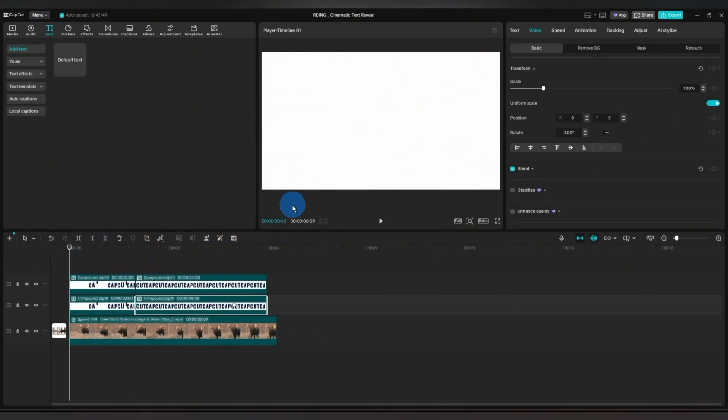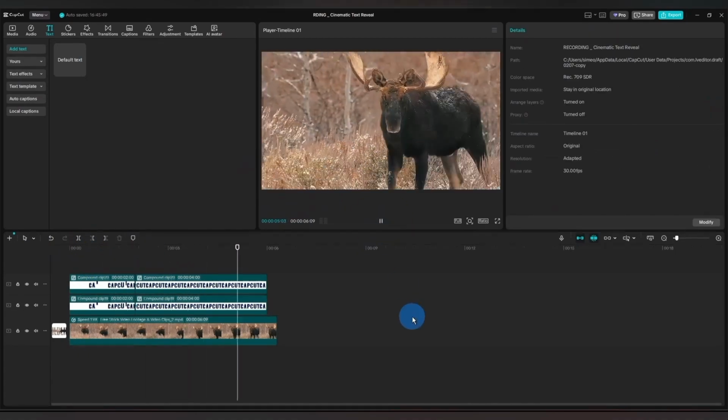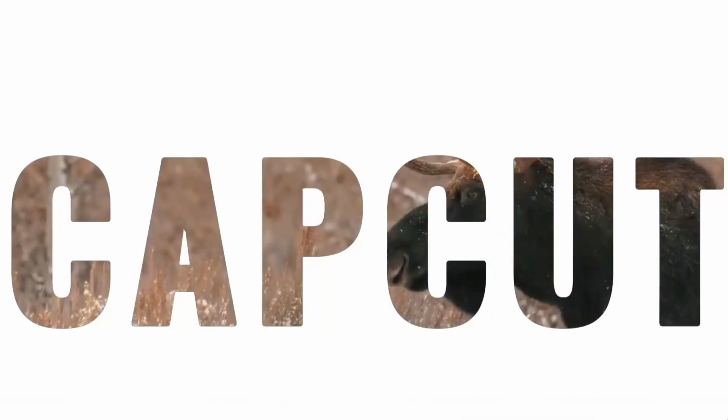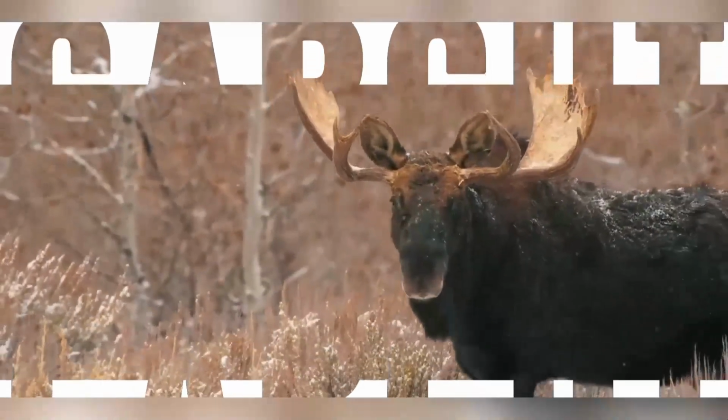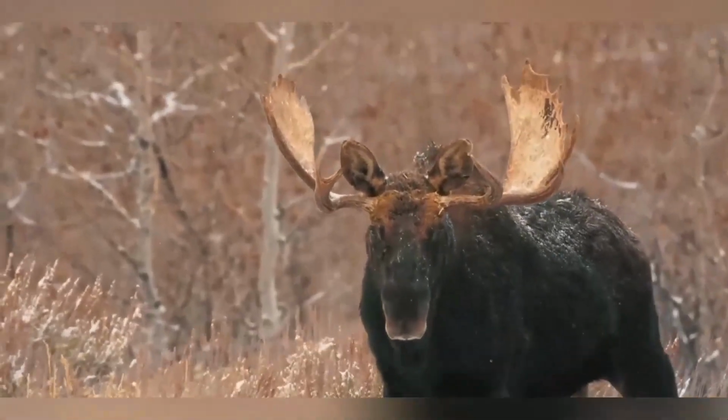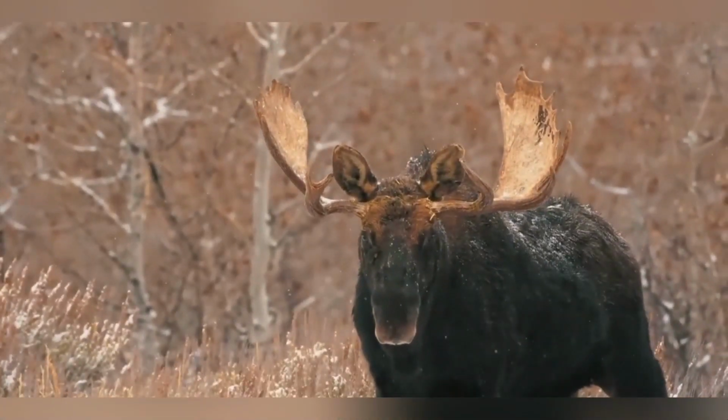Pause here for a second. Notice there's no visible line. That's because the masks only start after 2 seconds. If we hadn't split the clips, the illusion would break.